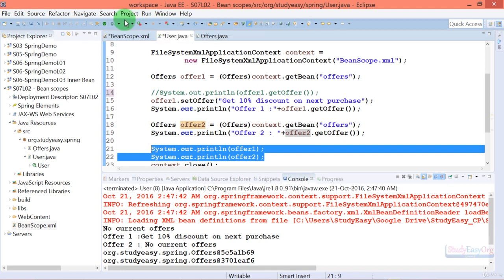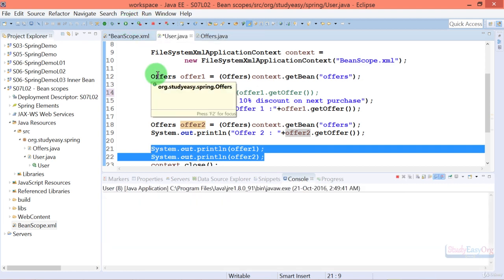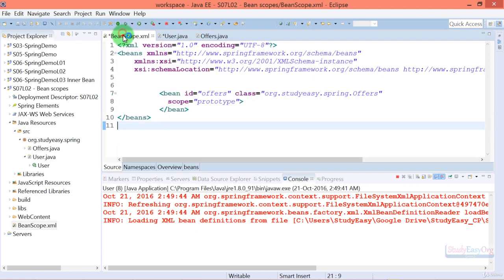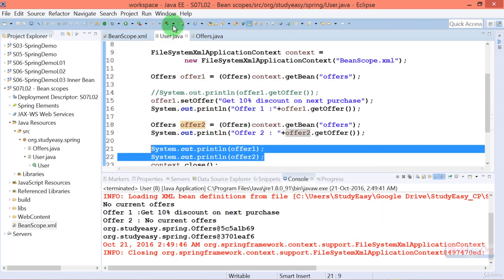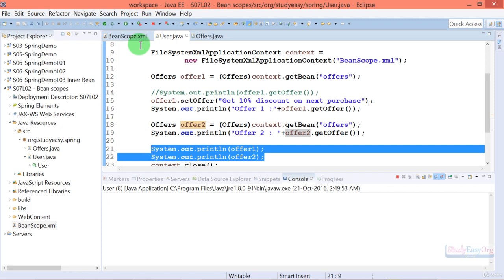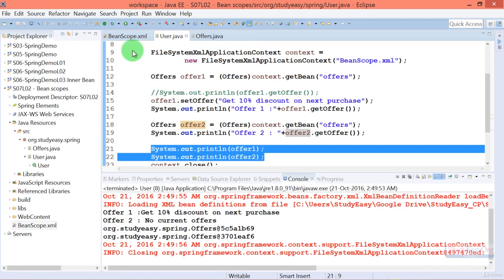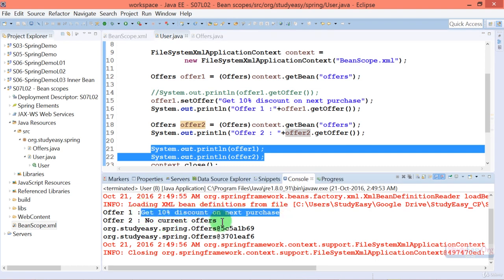So let me execute this program, and we must be able to see the output properly. Alright, let me execute the program again. A couple of files were not saved properly. I have saved beanscopes.xml and user.java once again. So now we can see offer1 got updated, but offer2 didn't get updated. Moreover, the memory locations have changed. So this proves that prototype creates multiple instances in the memory when we make use of prototype scope.